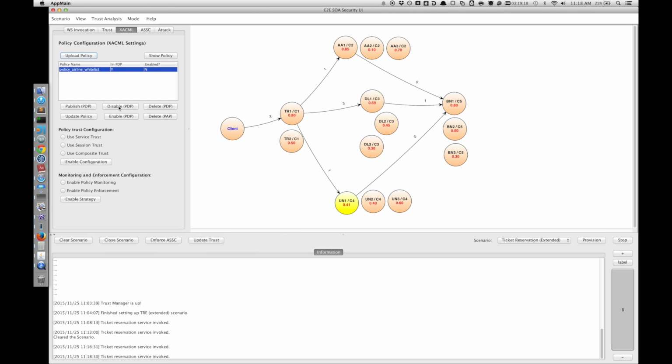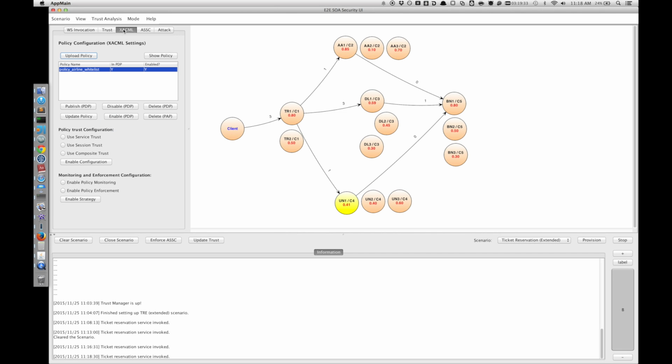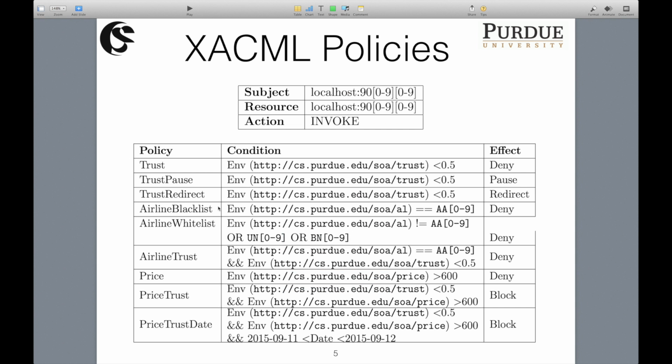Now I enable the policy again, and this time I should be able to confirm this ticket here. Let's try and see what happens. As we see, there is no confirmation. We cannot confirm that ticket based on this policy. Delete this again, and let's see the next policy.